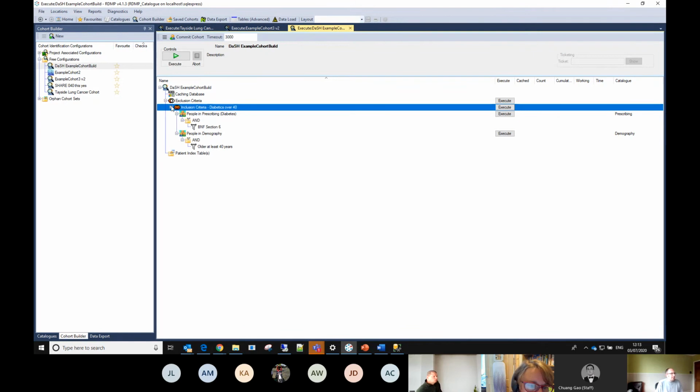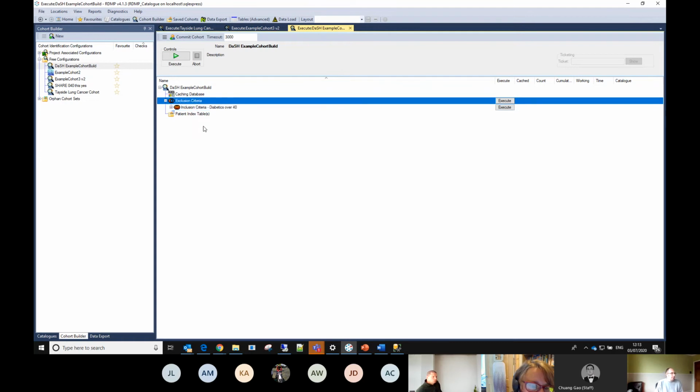And what I tend to do when I'm building these things is I just collapse them as I've done it. So I can now see that I've got an inclusion criteria of diabetics over 40. I've got no exclusion criteria. If we execute it at this time, it will run off and give us some numbers. So our sample data gives us about 102,000 people.